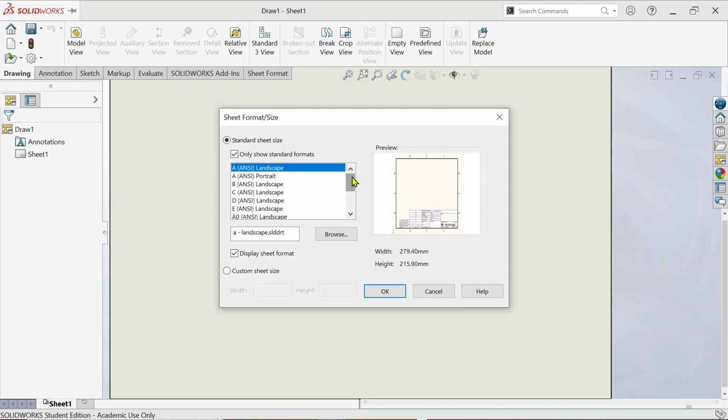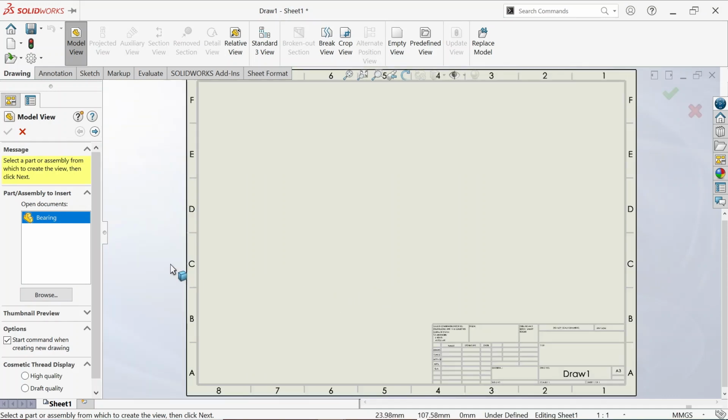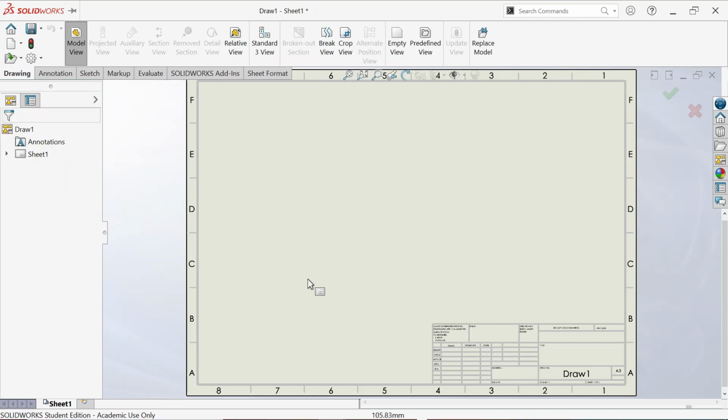The paper size or the standard sheet size for this particular exercise, we'll pick it up as A3 landscape. Say OK. And there's a property manager for the model view with the bearing listed here. We'll come back to this a little later. We'll try to fill out the details that are here in the standard title block at the bottom of the sheet, and then include the necessary views in the drawing sheet over here.